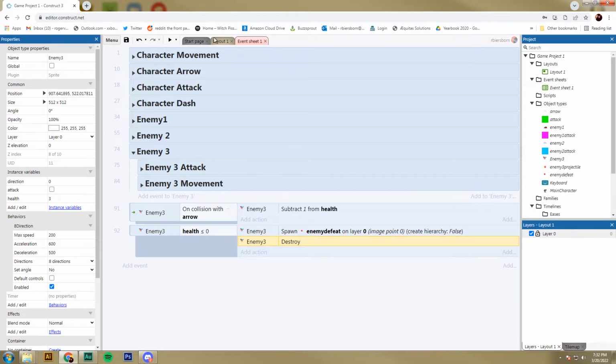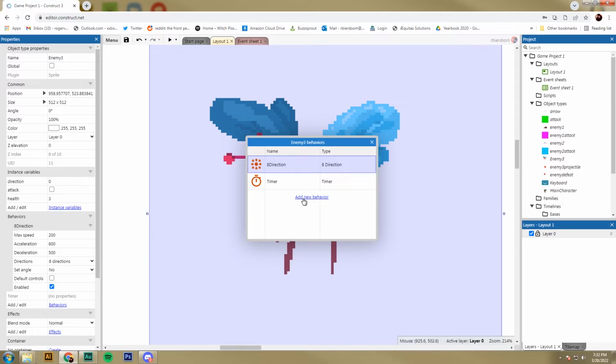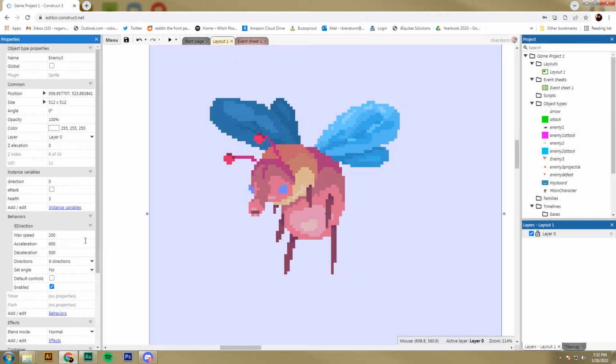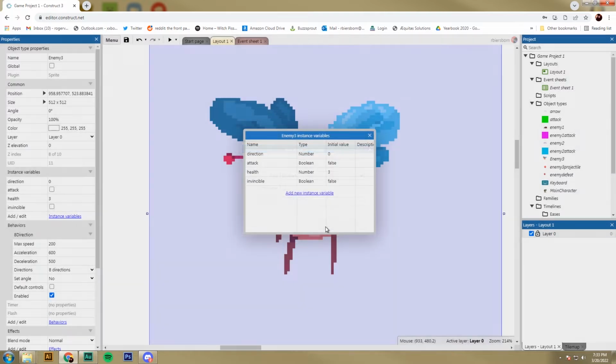I'm going to go back to my enemy 3. I'm going to add a behavior for flash. That way we can make the enemy flash when it gets hit. I'm also going to add another instance variable. I'm going to call this one invincible, and I can make the enemy turn invincible for just a second after it gets hit. The type on this is Boolean.